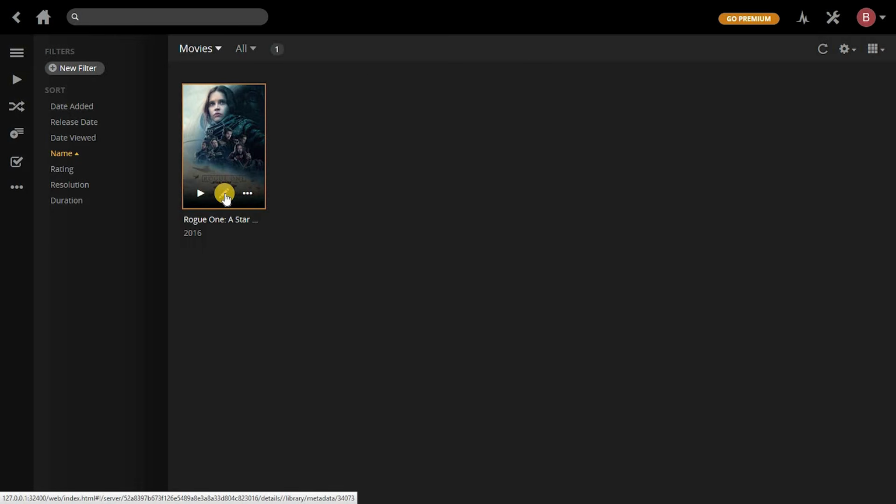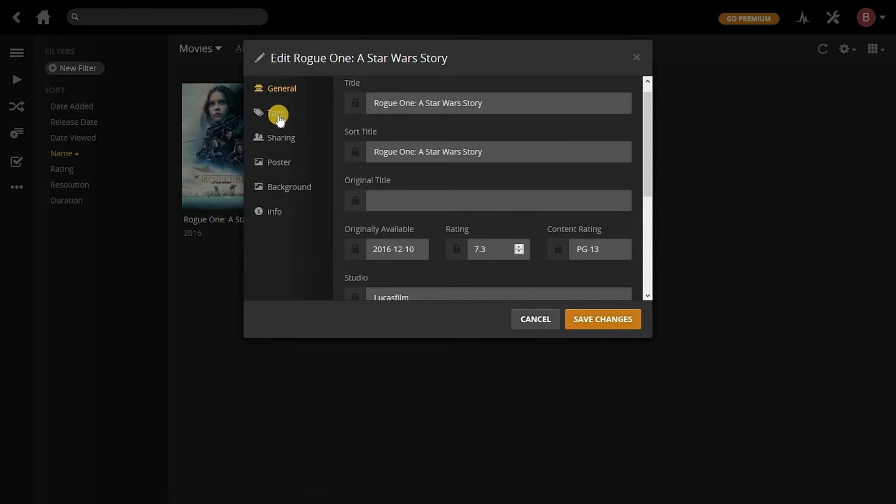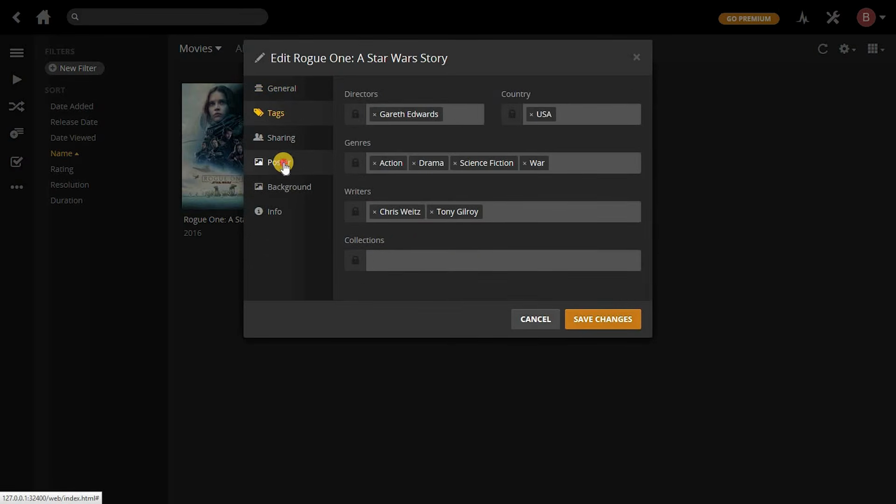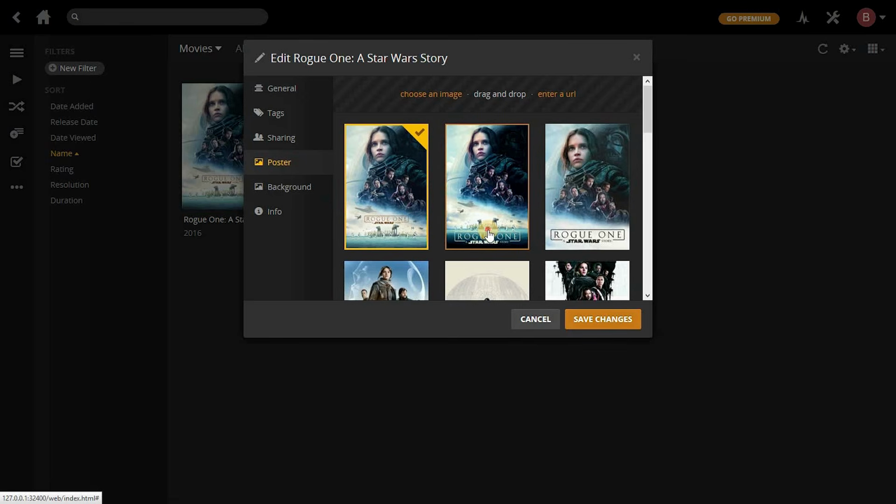You can even edit the data. You can change the general information, tags. You can even change the poster if you want to.